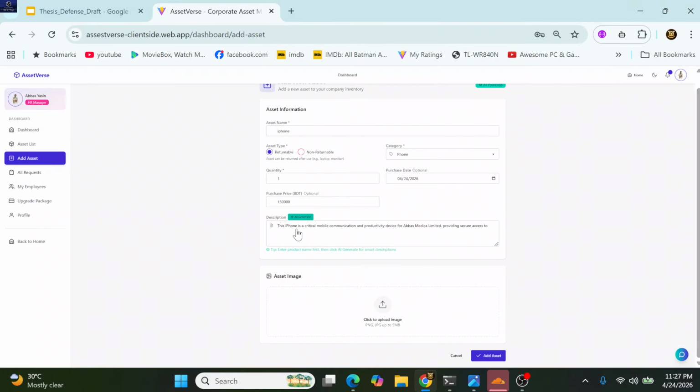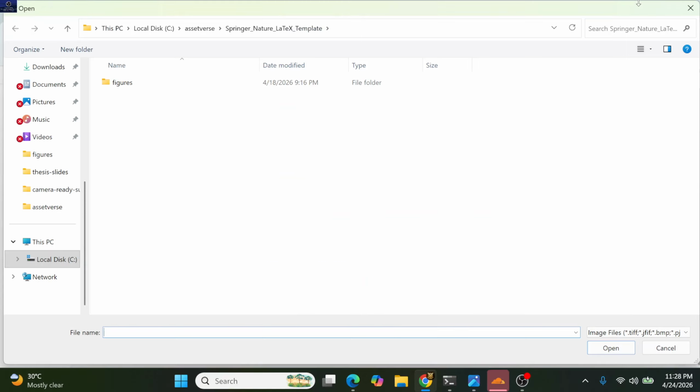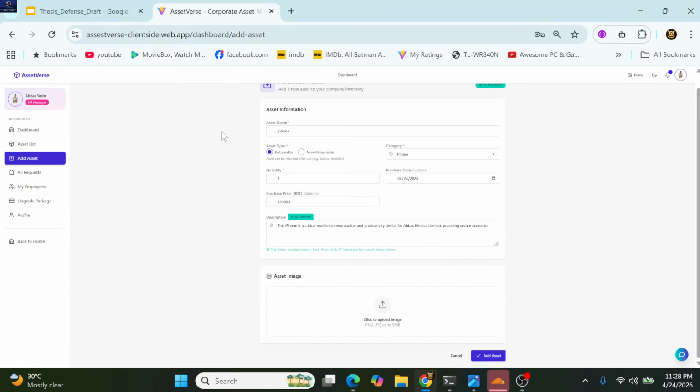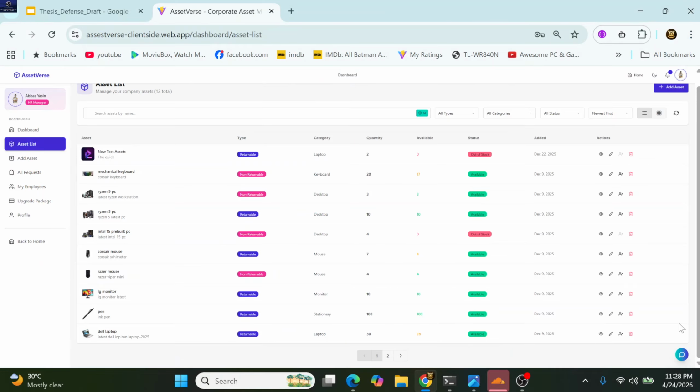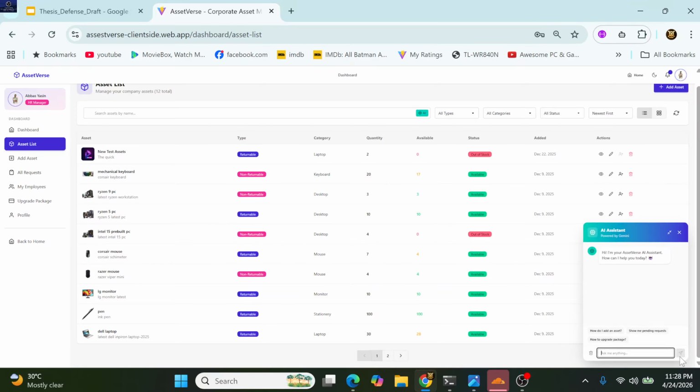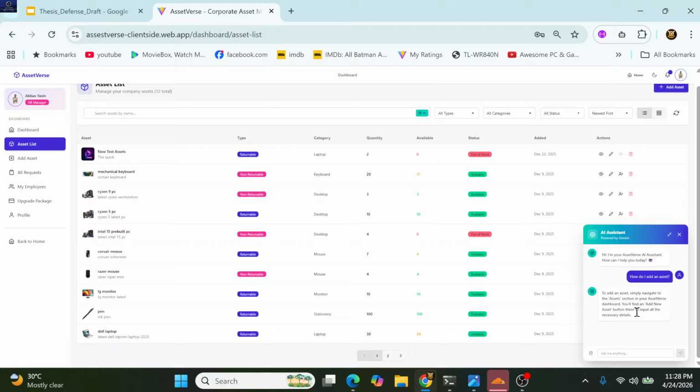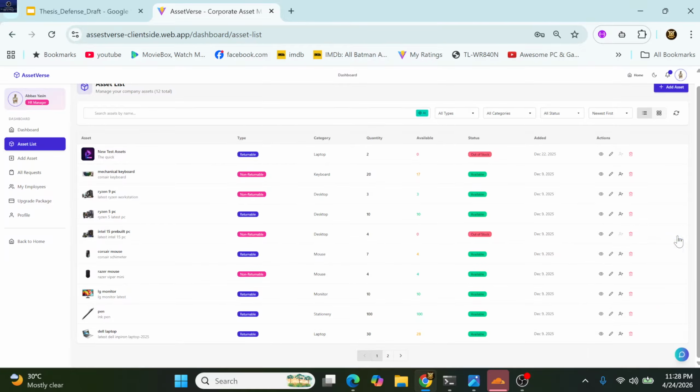We can use this description, and we can also add images for the subsequent asset. If you are new to this asset management system, you can also use the AI chatbot, which has complete context of our database. So if I ask how do I add an asset, because everyone is not tech savvy, it will guide me through the complete process of how to add the asset, and we can have a concurrent chat with the AI bot.